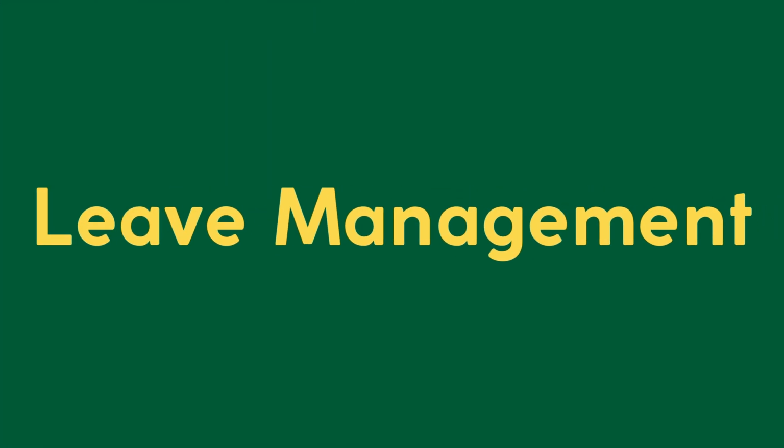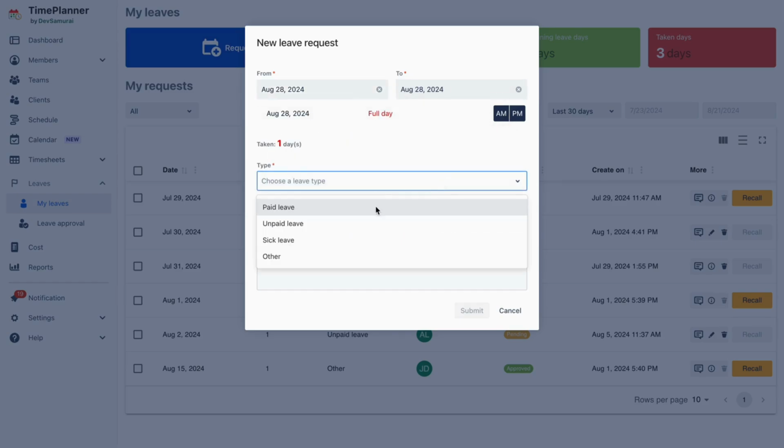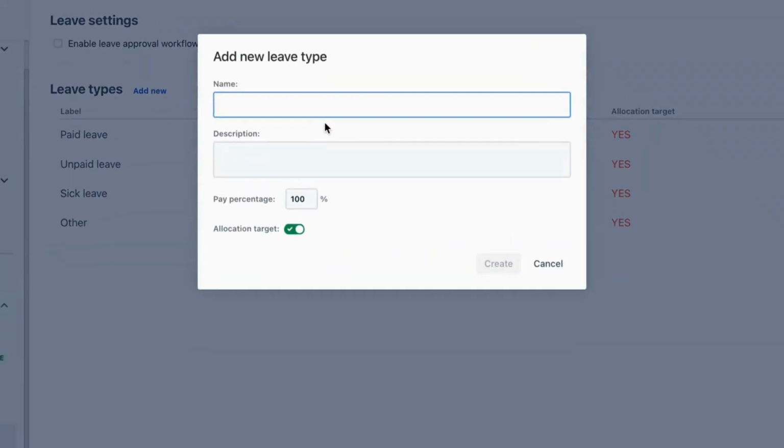Let's move on to leave management. With TimePlanner, users can seamlessly request their leave or vacation and submit it to the leave approvers. TimePlanner supports users to create various leave types for your organization.